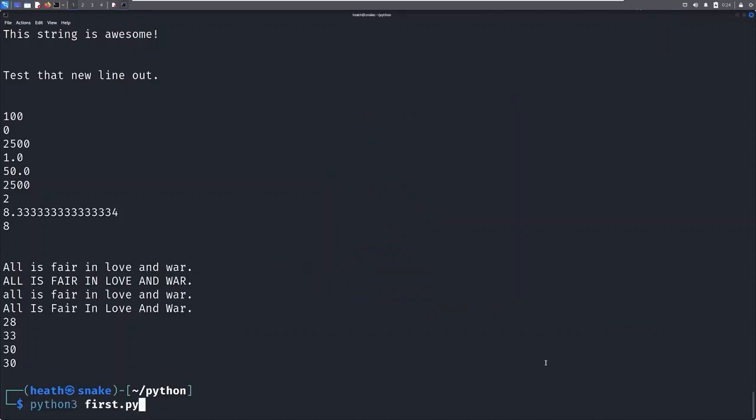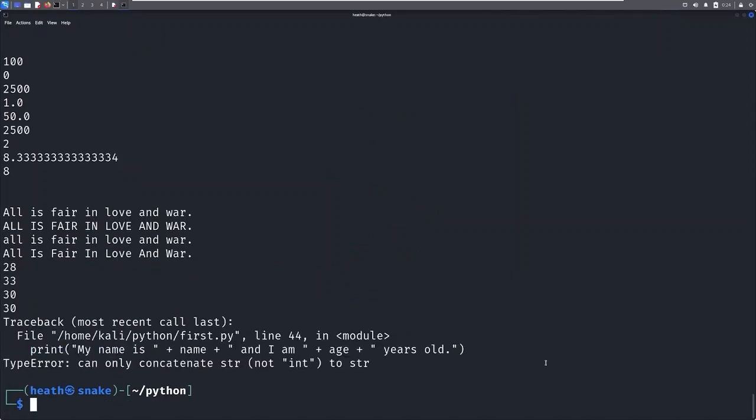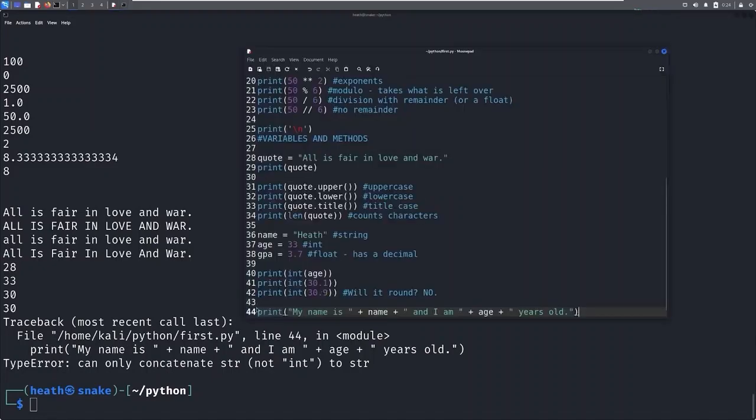If I run it, we're getting a type error. And this is a great example, by the way, of understanding what Python is telling you. I get emails all the time from students saying, I don't understand why my script isn't working. And the first thing I'll ask them is, did you read the output of the error? Because it tells you, on line 44, if I Control Tab, look, this is line 44. It tells you where your mistake is.